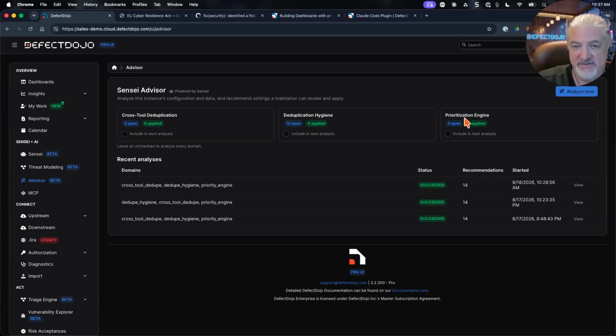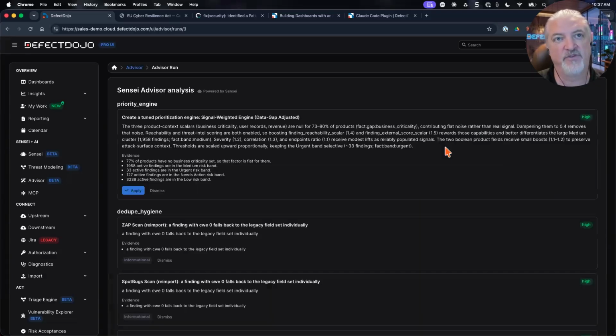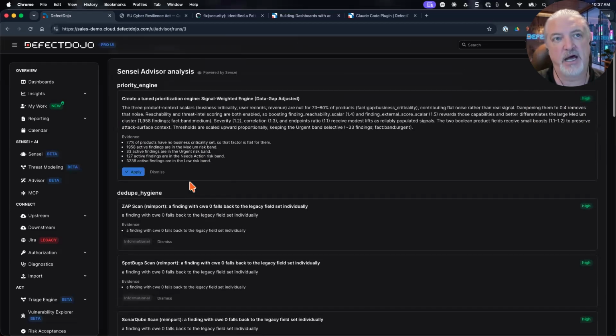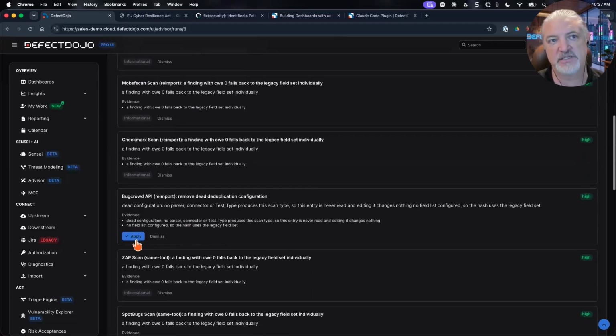If it's a very sensitive environment and it's a high severity finding with lots of endpoints, maybe it's got a KEV status, all of those things are included in that prioritization, and it is customizable per asset. So you can even customize that. So this will basically do an analysis, and from that analysis, you will get a bunch of recommendations. A lot of these are informational, you can just dismiss, but some of them will say apply, meaning that you can remove a dead deduplication configuration or something like that.